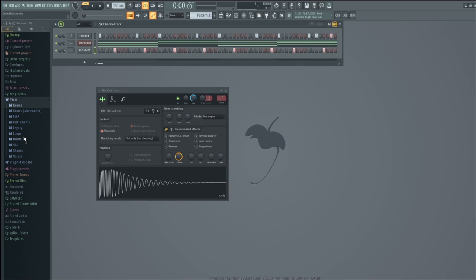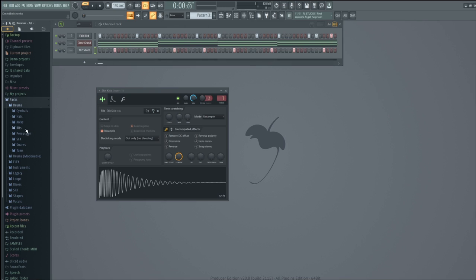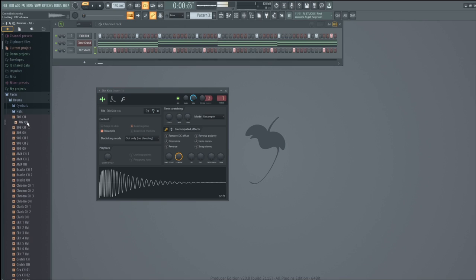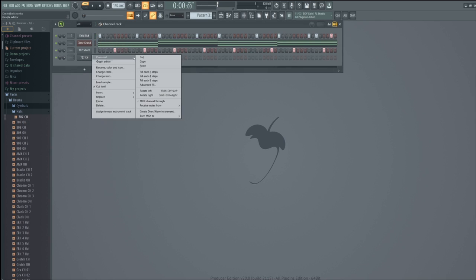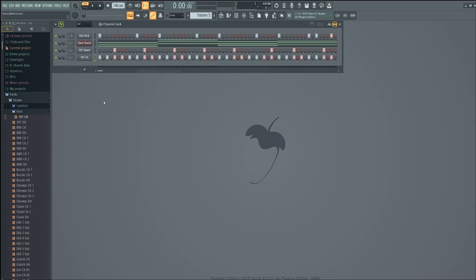Let's add another drum in here. Let's go into the hi-hats. A short hi-hat. Open it in a new channel. So I want to fill in every 2 steps. Turn this down a little bit.